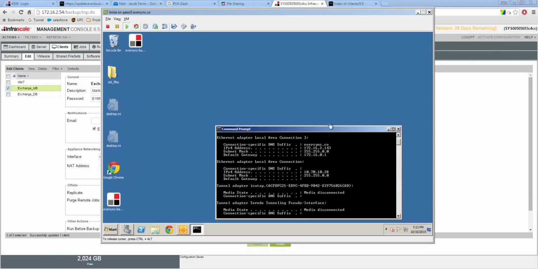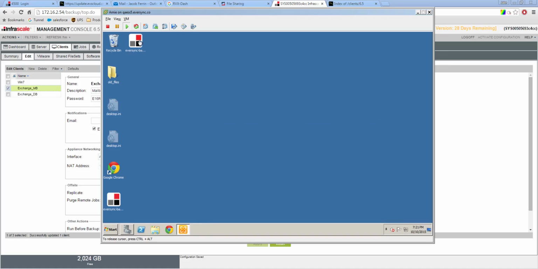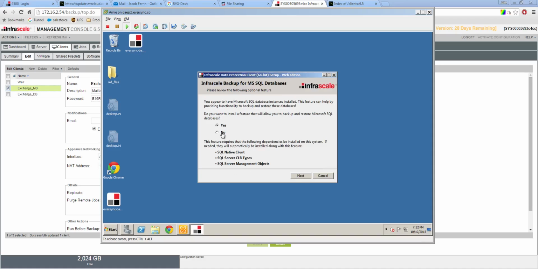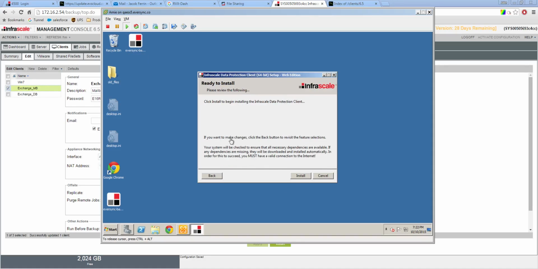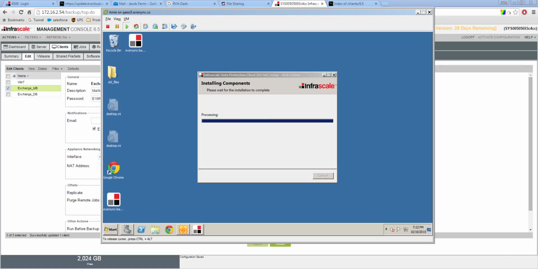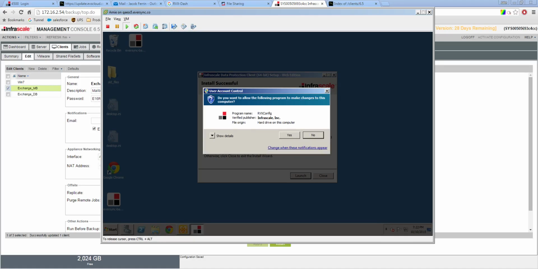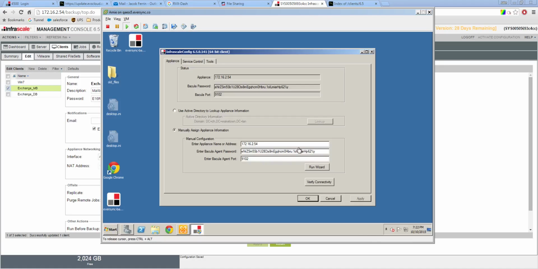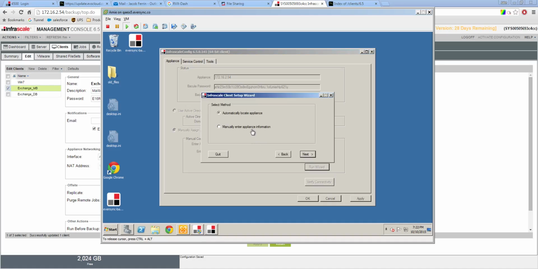I've already downloaded the software to the server just for time's sake, and then I'll proceed with the installation. Just like before, we go ahead and accept the terms. This server has SQL installed on it, but I'm not interested in SQL, so I'll skip that for now. And then proceed. This server has had the software installed on it once before, so once I launch the agent configuration, it's going to have some information here, but this information will be incorrect. So we will run the wizard again and rejoin it to the new appliance.